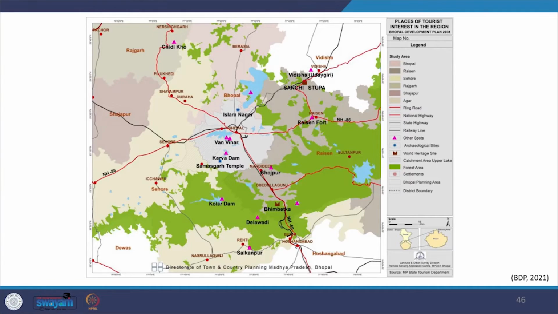The region has numerous places such as Islam Nagar, Udaygiri, the Ratanpani Sanctuary, Delavari, Bhojpur and so on. We can see this map, which shows the places of tourist interest in the region. This map has been prepared in the development plan. In the document, the economic and income profile are also reviewed.